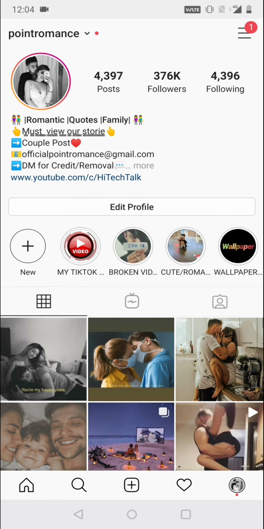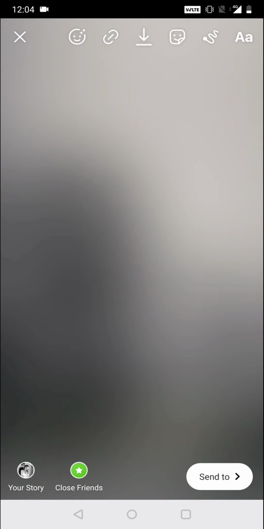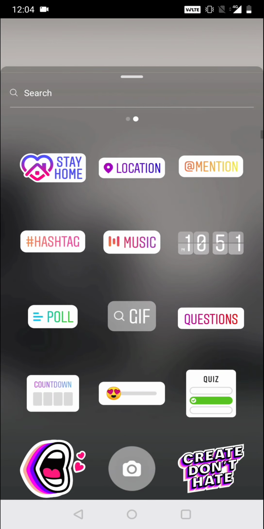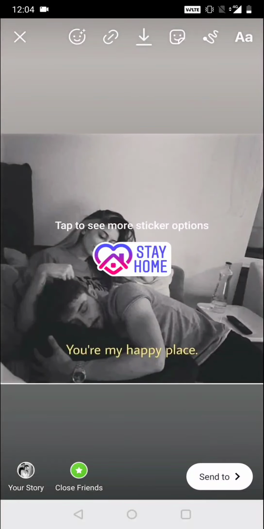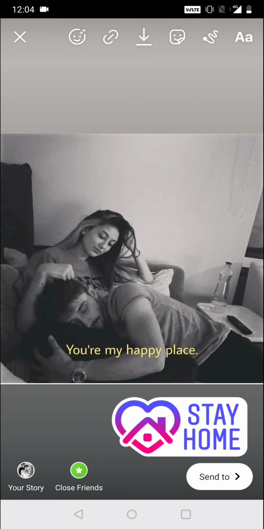in your Instagram stories. So basically, to use this sticker you need to select any photo that you want to post. So for now I will select this photo and I need to click on this sticker icon here, and you can see the first sticker is stay home, so you can place it where you want.